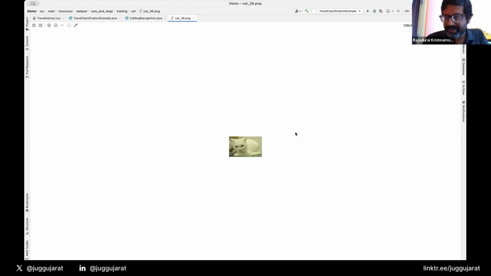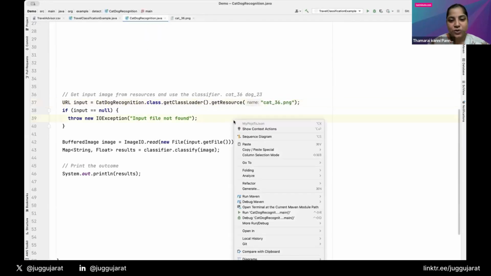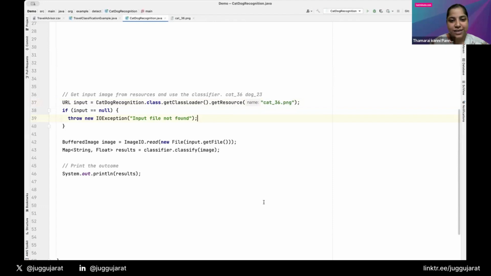Over to you, Thamaraikkann. Yeah, I think everybody can see this is a cat. We are seeing it as a human. But how does our machine see it? I want my machine to understand. So let's see how it is.